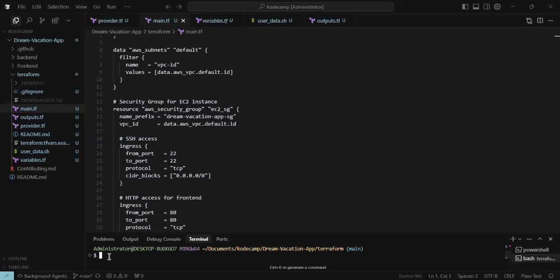So yeah, this is our Terraform code. What we're going to do today is talk about the anatomy of a Terraform code, and all the inner workings of the Terraform code.